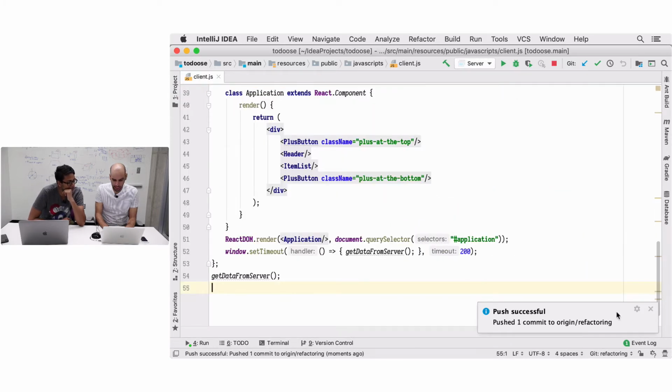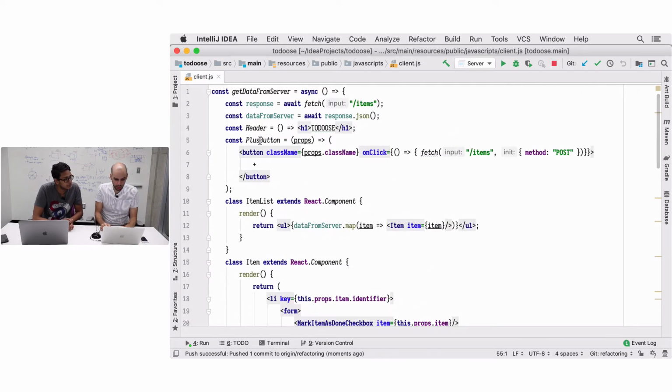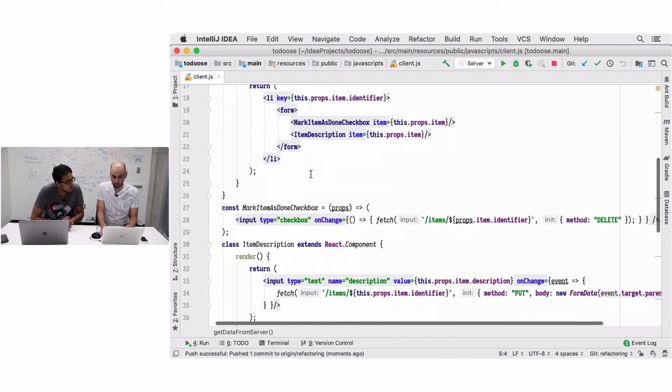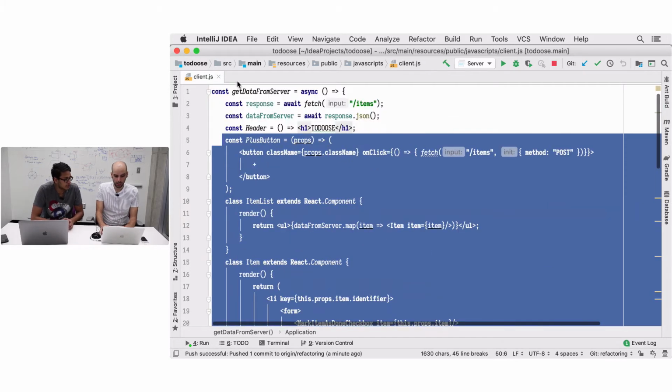So what we did on the last episode is we broke apart the application into its many components. And now we have some components that are functions, some components that are classes implementing the render method. But they are all still defined within the get data from server function. Yep. Not what we want, right? We want to separate these concerns.